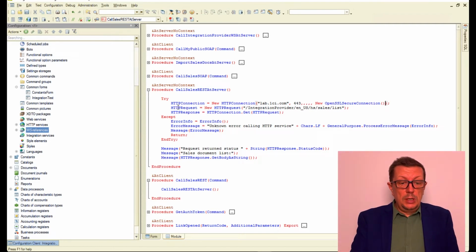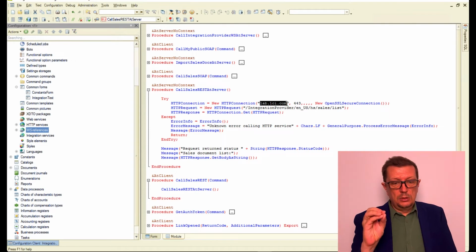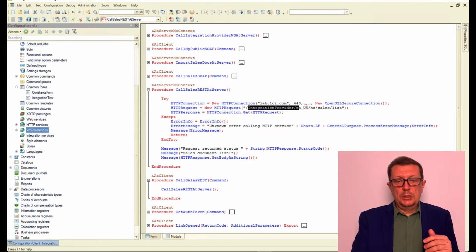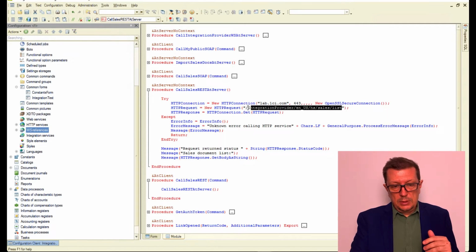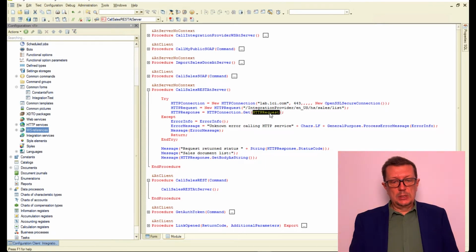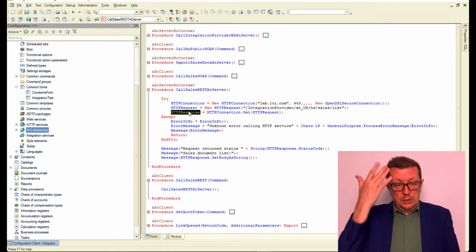And then we create the second object that is called HTTP request. And this request does not contain this part. So it does not know which server it goes to. It knows only the later part of the link, the name of the application, and all the rest of the link. So this is what you specify here, right? And then this is how we run this request. So we tell the HTTP connection that we want to run the method get over this HTTP request, and this is where the response will return into this object.